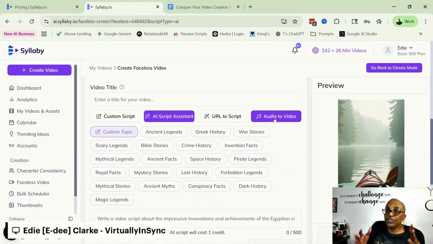So if you had a script, you recorded that script using whatever, you can use Audacity or wherever it is that you want to record your script, and then you could upload it, turn that audio track into a transcript, and you can then use that. But for today's example, I'm doing everything AI. So we are going to use the AI script now.